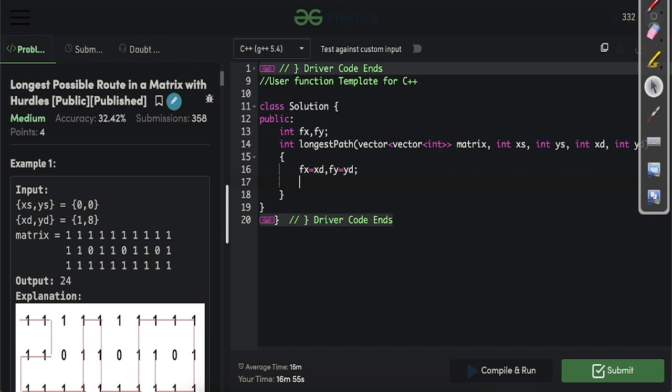So now, for the very first place, we would just check if the source is equal to 0 or the destination is equal to 0. Then there is no point in moving forward. Suppose we can't start from the source or we can't reach the destination because it is a blocked point. That is why we would just check that if the matrix of xs and ys is equal to 0, or matrix of final x and final y is equal to 0 or not.